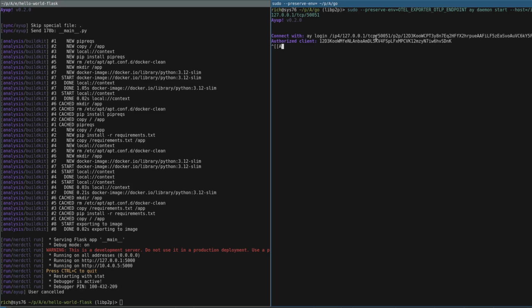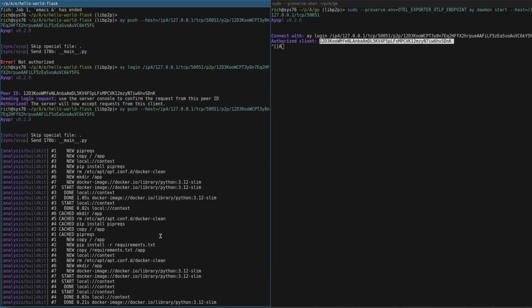And then below this, we have this log message saying authorized client, and it has another peer ID, which is in fact the peer ID of our client. It's listed just here when we did the login. So you can see both those peer IDs are the same.